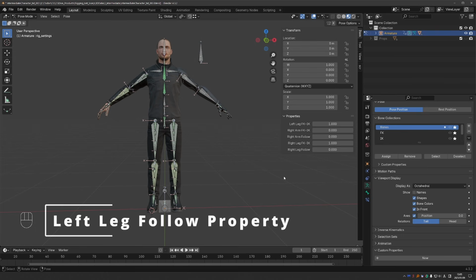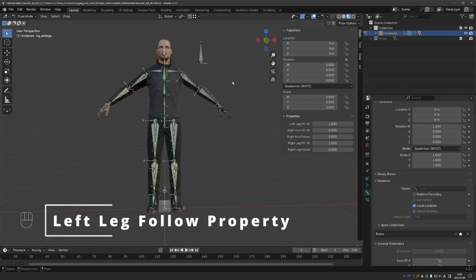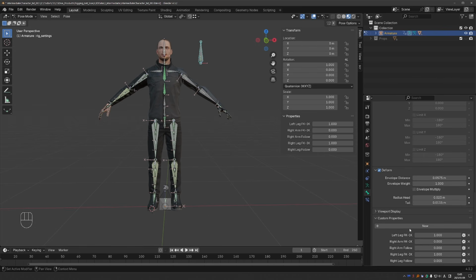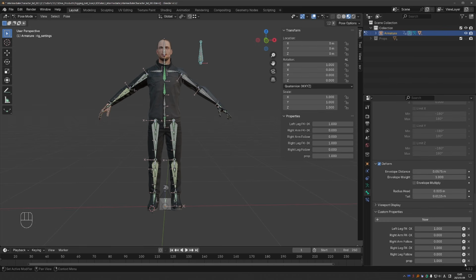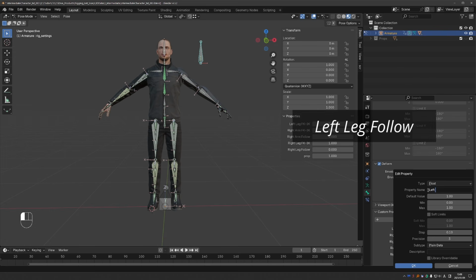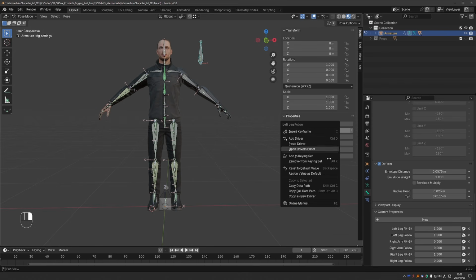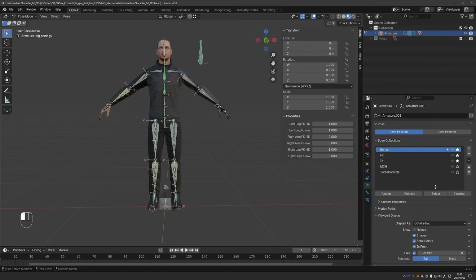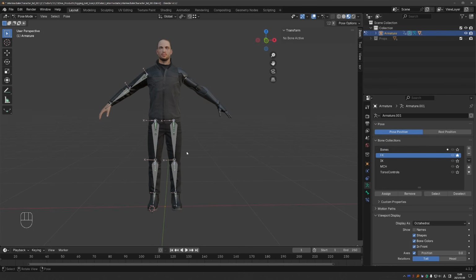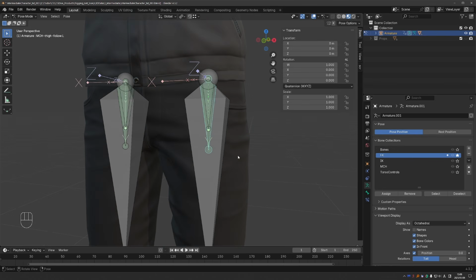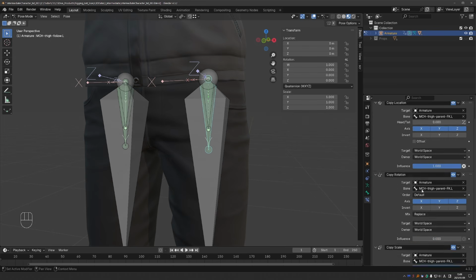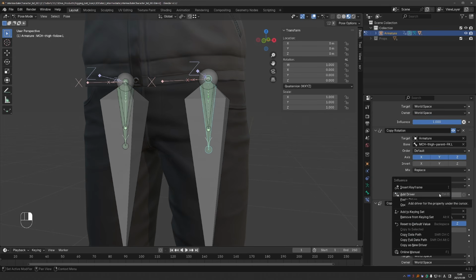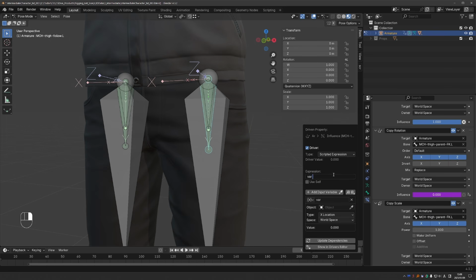Okay, let's also add the follow option for the left leg. Select the settings bone, give it another bone property, name it left leg follow, step to 1, and OK. Right click on the new property, copy data path. Isolate the FK collection. Find the constraint bone. Add driver for copy rotation. And set it up like this.